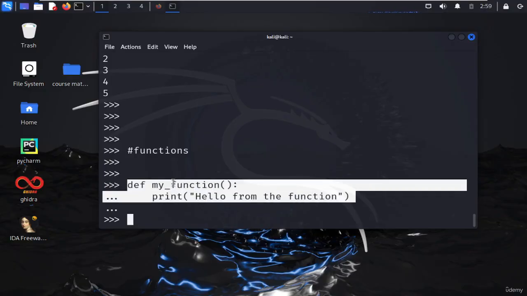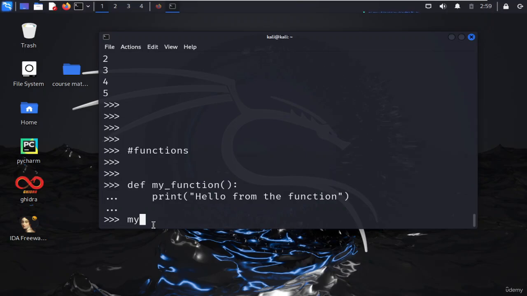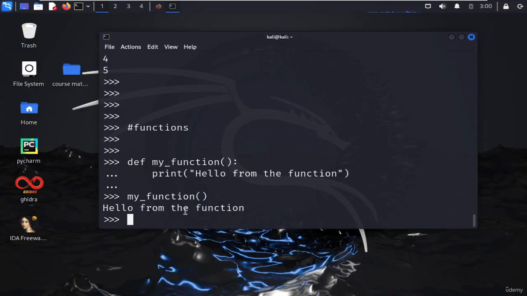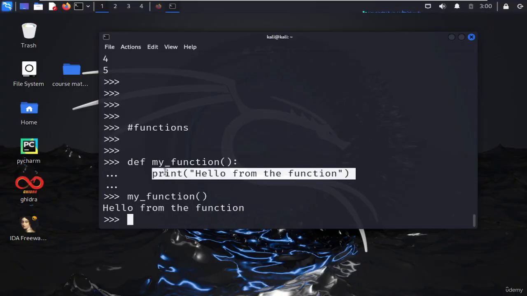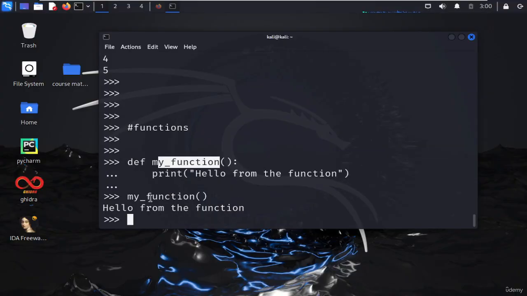So the first step is to define this function, and the next step is to call this function. I'll just say my_function, which is the same function name. You need to call the function by the same function name. Now if I hit enter, you can see the print statement has been executed. Whatever is inside this function is executed whenever we call that function. So function is what we call and we get the result, or we just execute those statements written inside this function by calling it, and the call should be given by the function name.